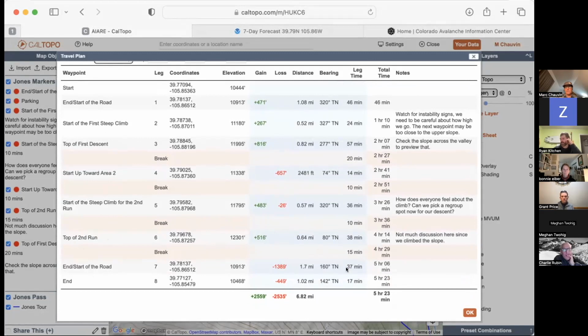All the way down to the end of the road, right? I got that 15 minute, I'm going to go 37 minutes plus 17 minutes. So it'd be 53 minutes from the top of the second run down. But what you'll notice is all these red rows. And you'll notice it says break.